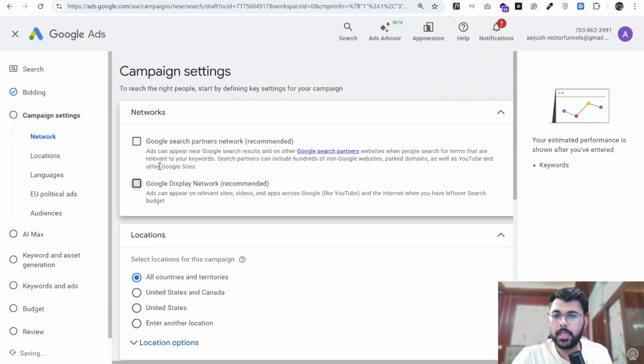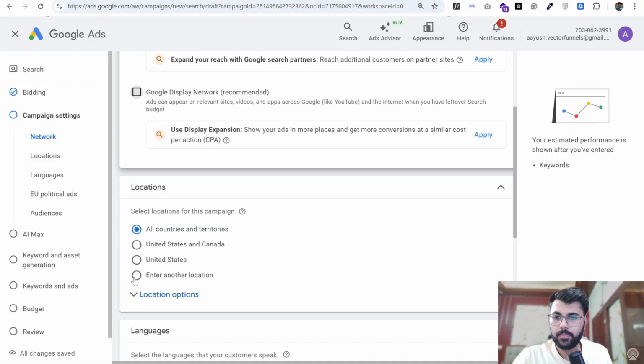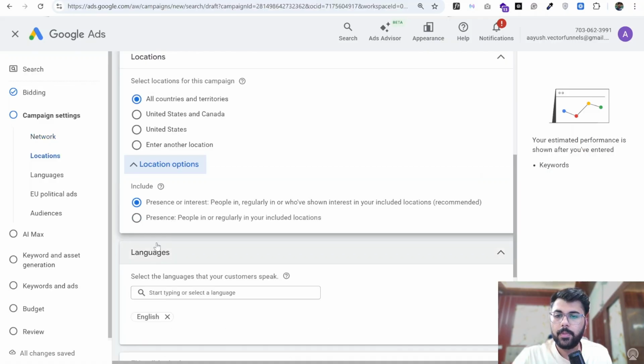Make sure you untick this, because we don't want to show our ads on search ad partners and display network. Search ad partners is basically whatever Google owns, like YouTube. We don't want that.